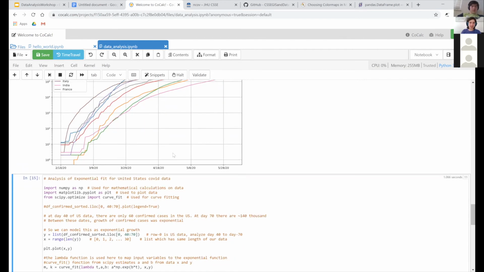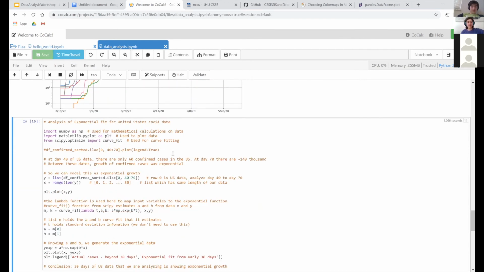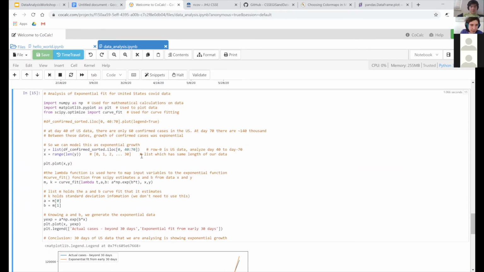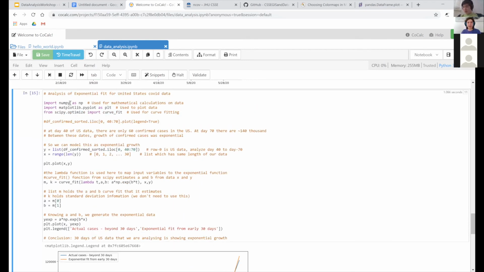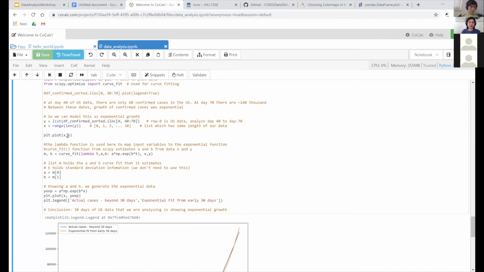Okay. Let's move on to the next part. Here, we're trying to find the exponential fit for the United States COVID data in the early 30 days. And to do that, we need this NumPy module, matplotlib. So NumPy is going to be used for mathematical calculations, and matplotlib is going to plot the data. To do that, it needs this x and y.